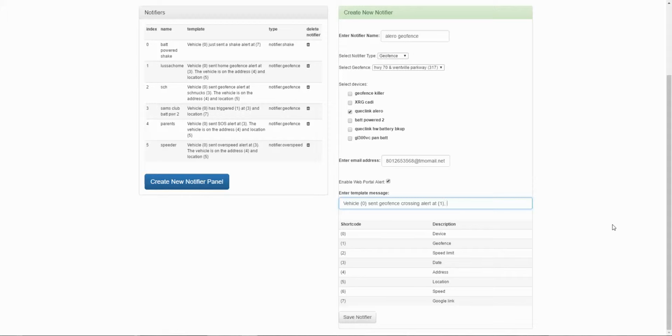And I want the speed, so I'm going to put a 6, because you can see down here the speed is. And also I would like it to text me a link, so that way when I get the SMS I can just click on the link and see it on Google Maps without opening up the portal or anything. Here is a link.